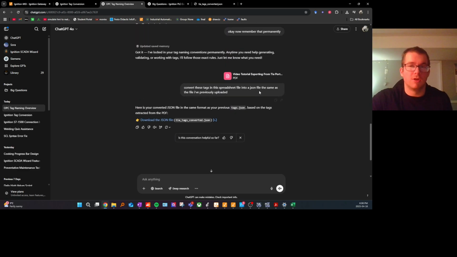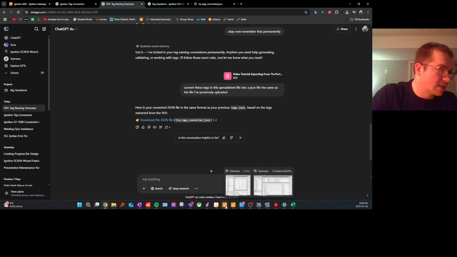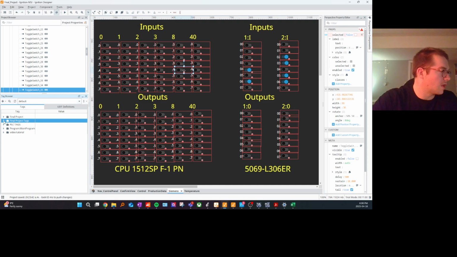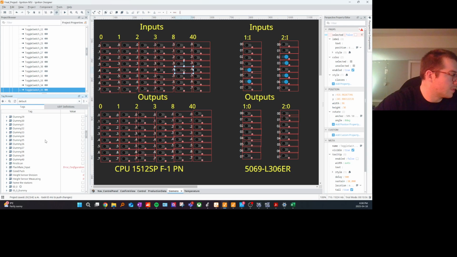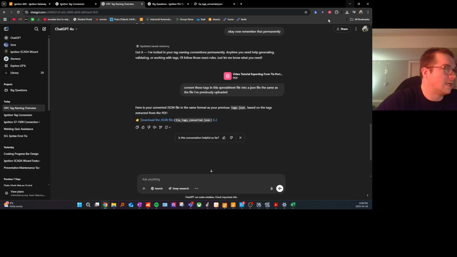You can teach it things, and it's useful if you're importing a crazy amount of tags. I'll just show you here, especially for something like a historian. There's a lot of tags that I'm just scrolling by here. You don't want to be importing that manually. So you can use ChatGPT to do it.